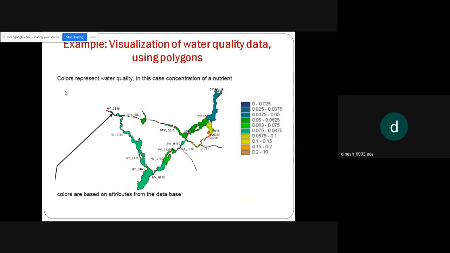Visualization of water quality data using polygons. You can see colors are based on the attributes from the database. So the colors represent water quality in the case of concentration of a nutrient, which is a pollutant. So the pollutant level, if it is 0 to 0.025, dark blue, 0.025 to 0.0375, you can see this blue. Then 0.0375 to 0.05 is here, and it goes on.